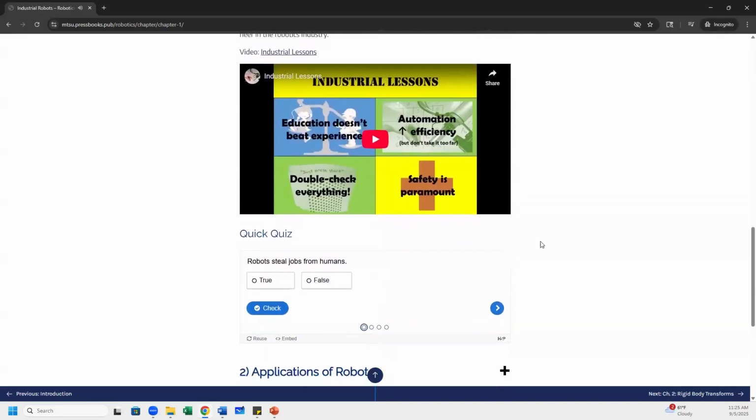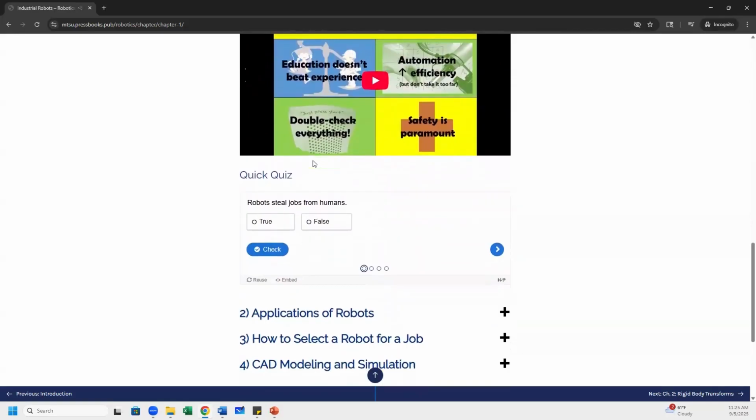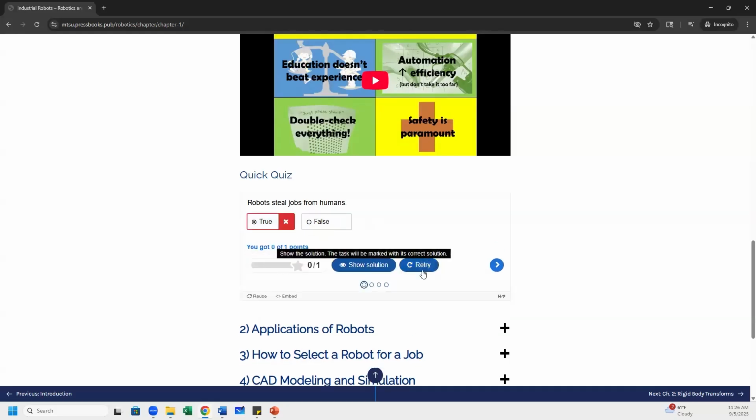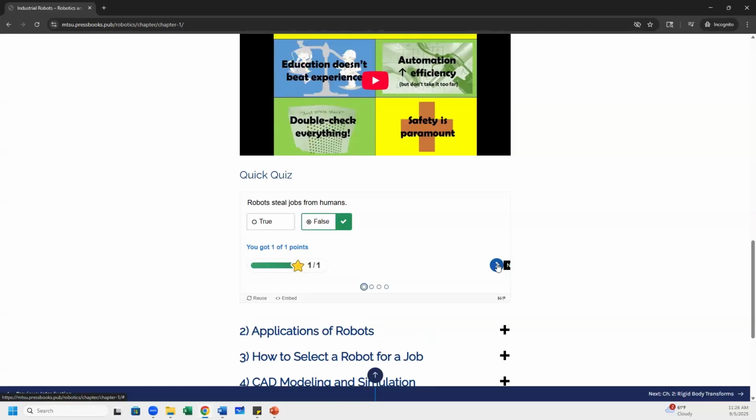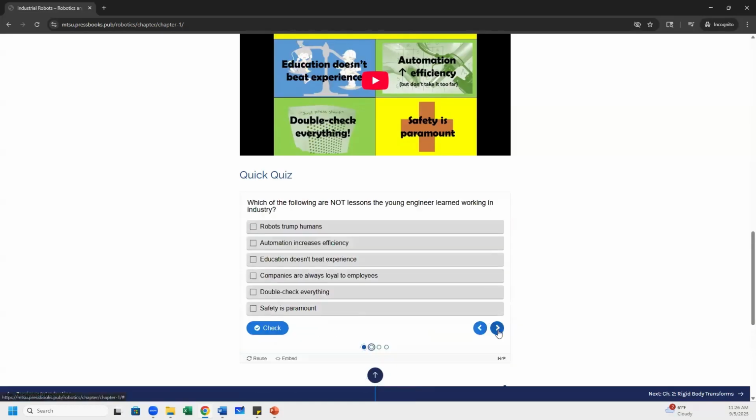Towards the end of each subtopic, there is a quick quiz. So this allows students to check their understanding based on the text in the videos. So a student can click an answer and check it. If the answer is wrong, they can retry it, check again, and move on to the next question by clicking that arrow.